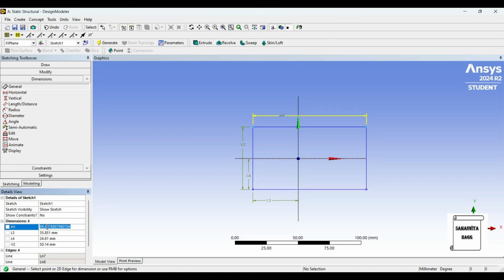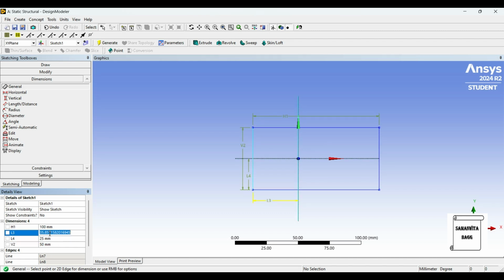The value of H1 is 100. The value of B2 is 50. L4 is 25. And L3 is 50. So this is placed exactly at the center now.